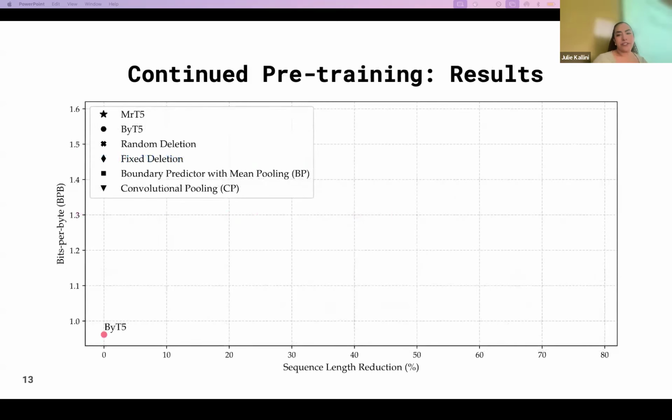I'll now walk through the results of the continued pre-training experiments. On this plot, we show bits per byte on the y-axis versus the sequence length reduction on the x-axis. And I first plot Byte-T5 just in the corner because it presents the lower bound on the best possible loss you can get, and it doesn't reduce the sequence at all. So that's why it's in this corner.